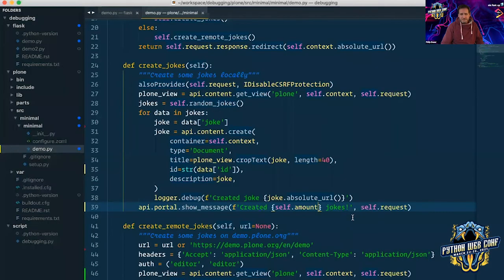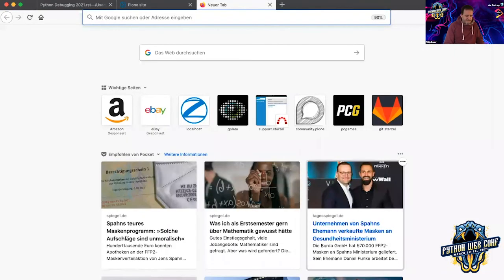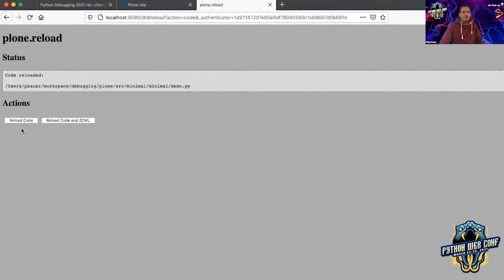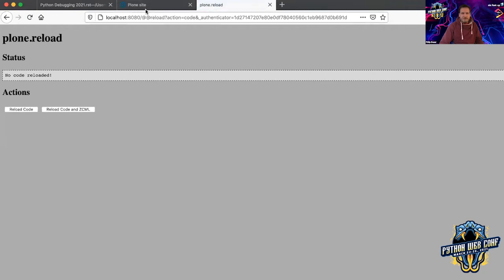I fixed my code, which was actually unintended, the fixing. I'm going to do the reload now. So I changed something here. It doesn't get auto reloaded because I don't want it to, but I can reload it by hand if I say reload code on add reload on the root. But that's not very important. More important are the Pdb tools that I'm going to show.